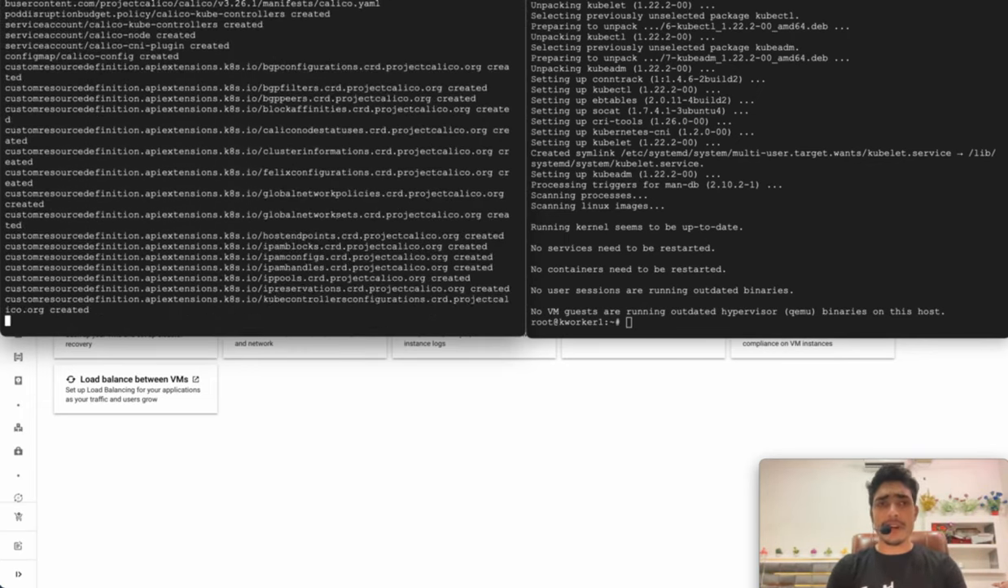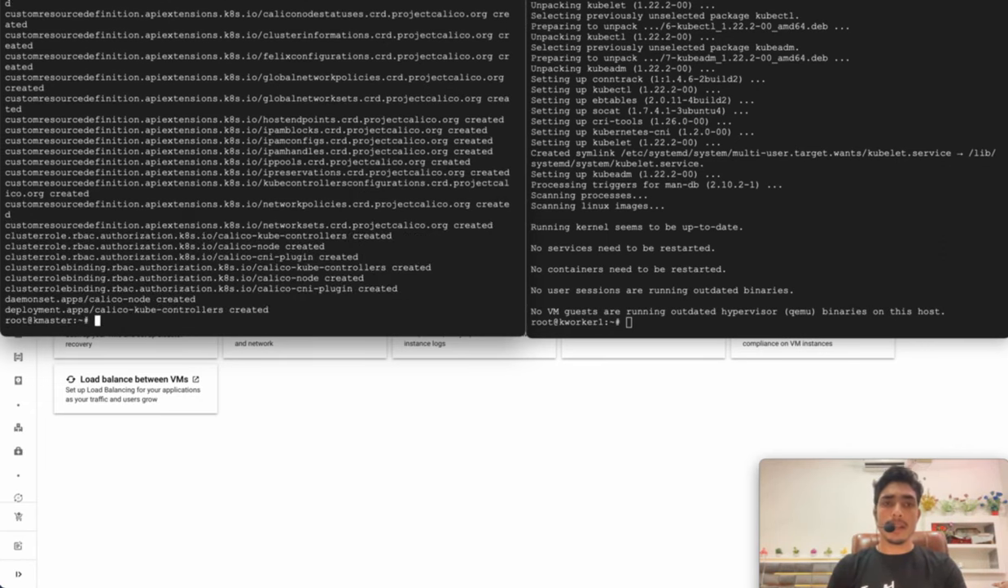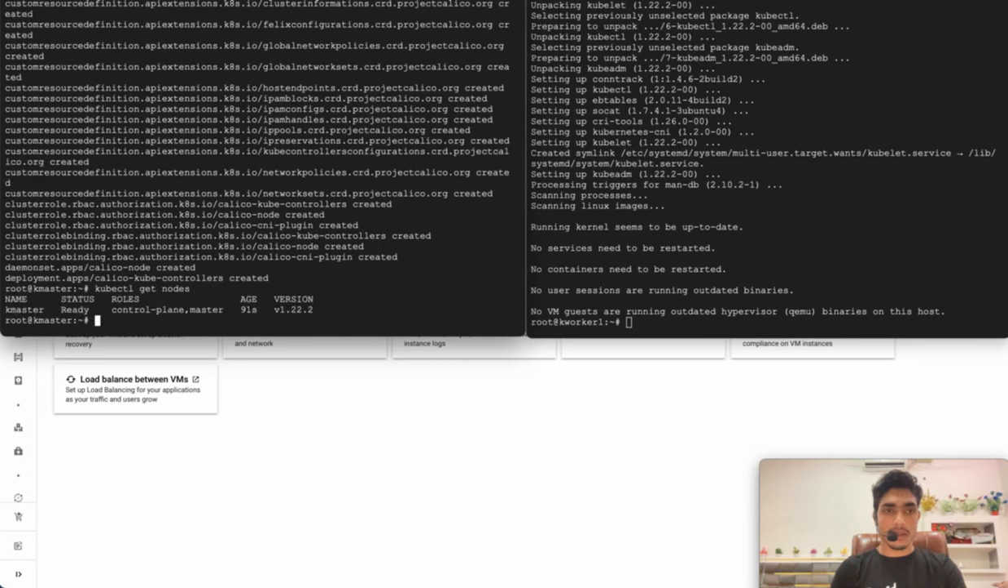We have different networking plugins like Calico, Flannel, VNet. So I'm using Calico. Yes, so we have executed this command as well successfully. Let me execute kubectl get nodes once again. Okay, look, as I deployed the Calico networking related Kubernetes resources on my master node, it has become ready.